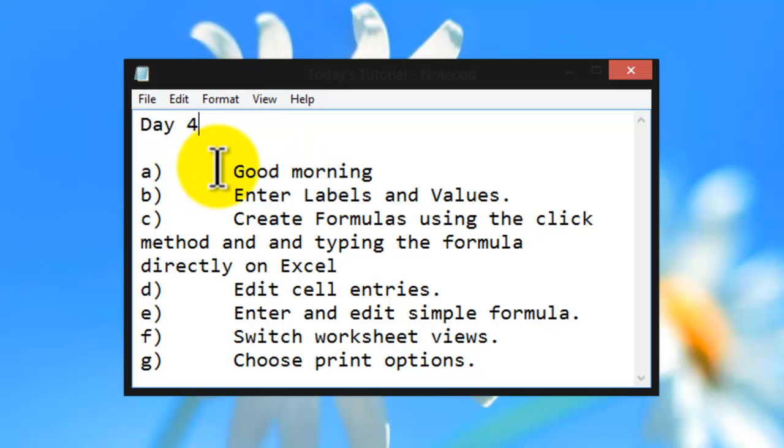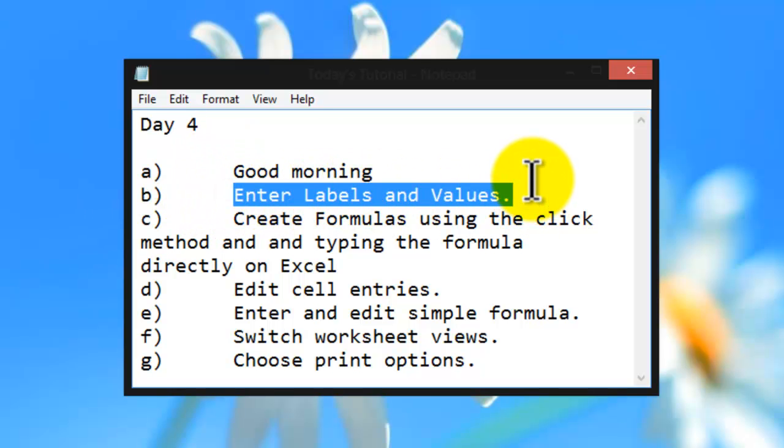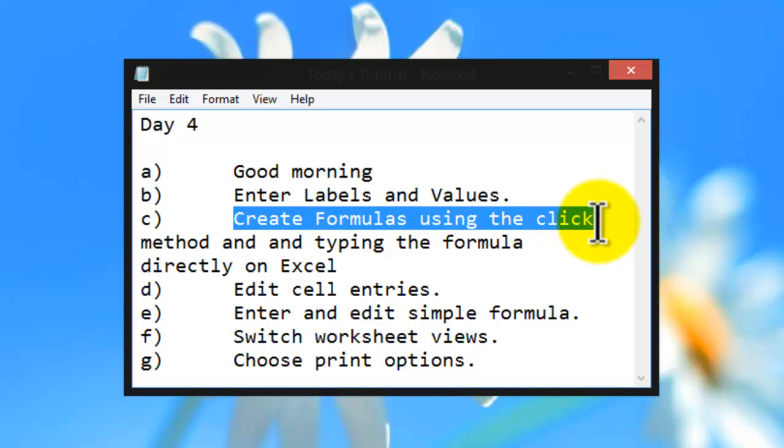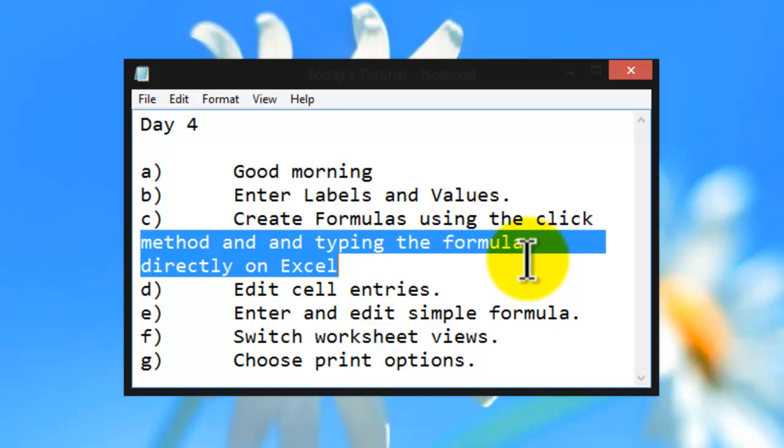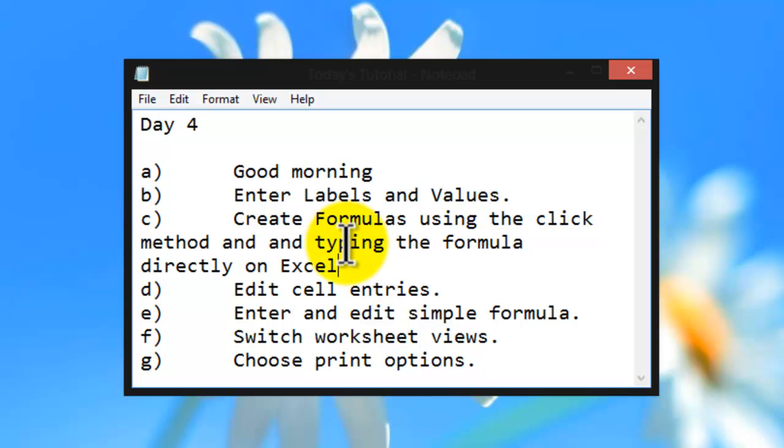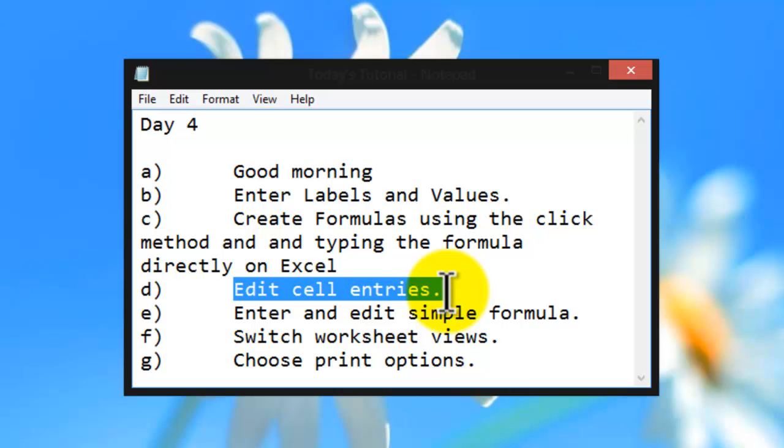Today we're gonna be concentrating on opening a new spreadsheet. We are gonna enter labels, values, create formulas using the click method, and type in the formula directly on Excel. This is very important. There are different ways to type in the formulas, by using the click method or by typing the formula directly into a specific cell. We'll also see how to edit the cell entries.